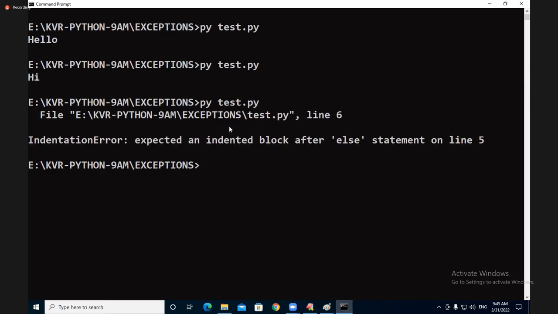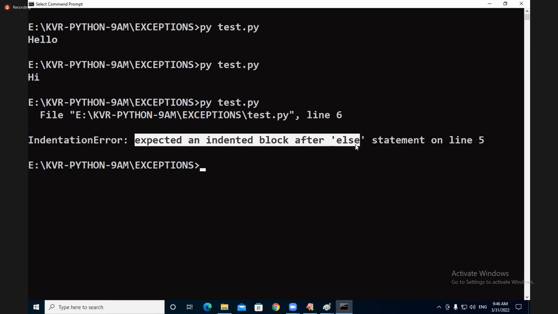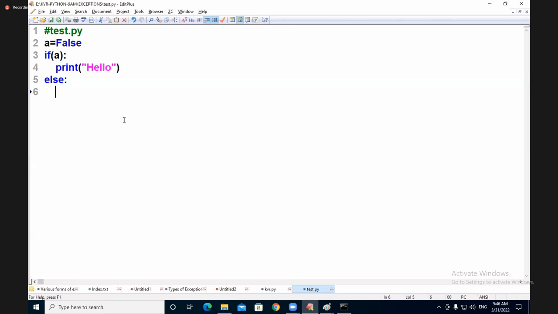What is that error? Indentation error: expected an indented block after else. This is what you get during execution time. That time I want my PVM not to consider the indentation block. I want to suggest to my PVM and Python compiler to not consider it. So pass is a keyword which instructs the Python compiler and PVM to ignore the indentation block. Execute now.